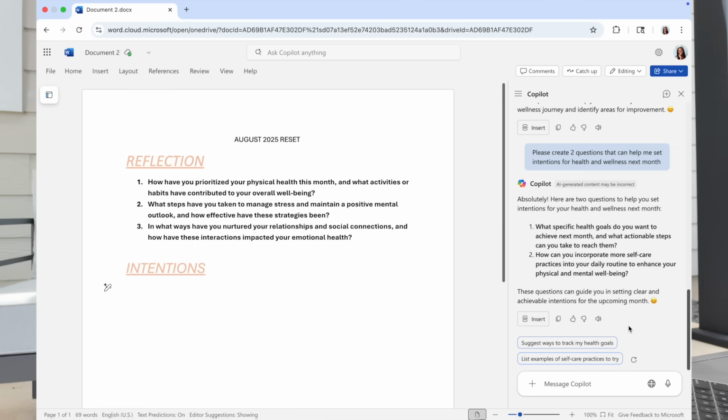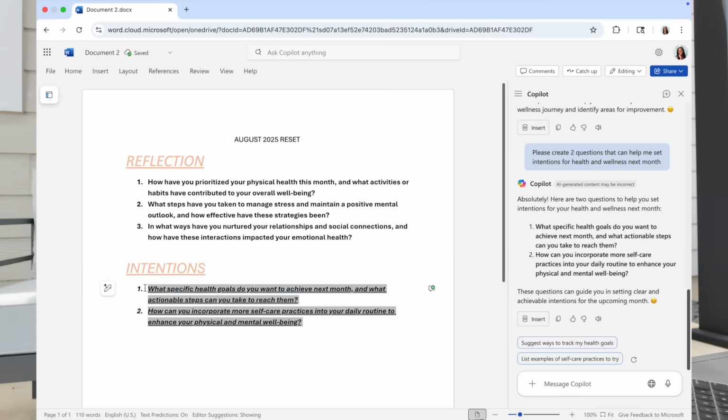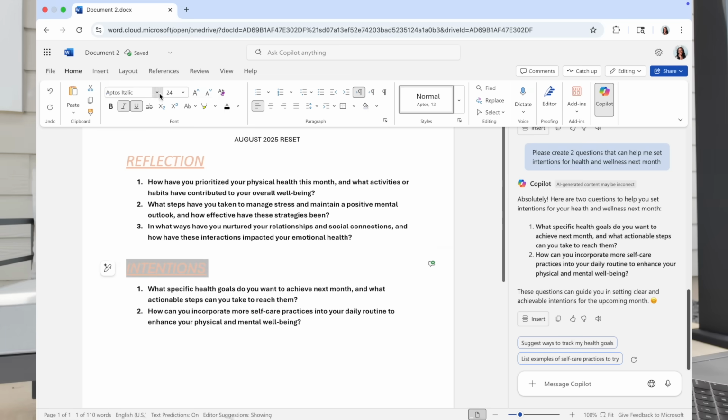And how can you incorporate more self-care practices into your daily routine to enhance your physical and mental well-being? I think these are great questions. So we're going to insert this into our reset. I'm just going to change the formatting a bit.